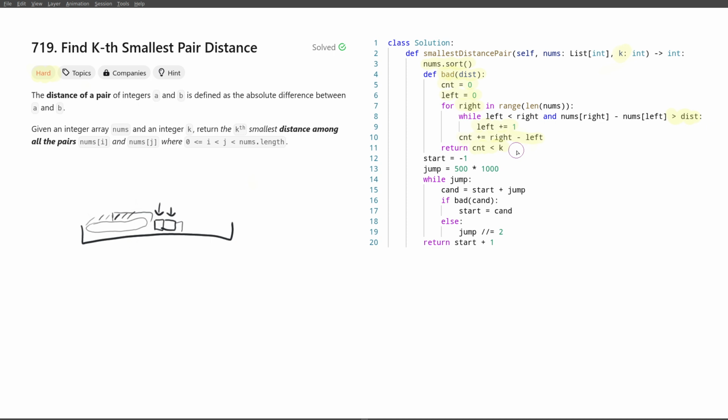And now we have to find the largest number such that the number of pairs with distance smaller than it is less than our k. So we start at, let's say, -1, get a jump, and this is the way I write binary searches, with getting smaller and smaller jumps to the right. While the jump is at least 1, the jump becomes smaller by half at every step. We try to make the jump to the right. If it's still bad, then we can do the jump, otherwise we have to make the jump smaller, smaller and smaller. At some point we'll be making jumps of size 1.